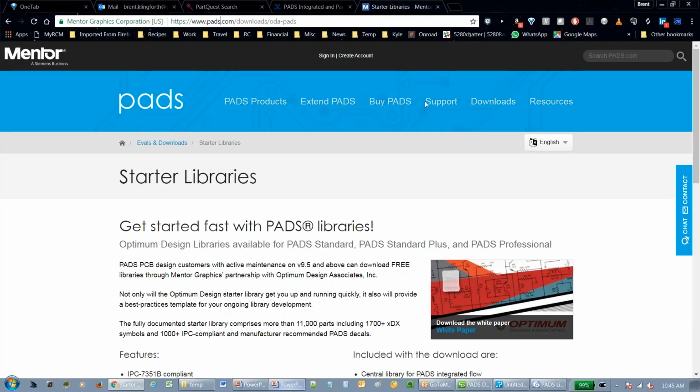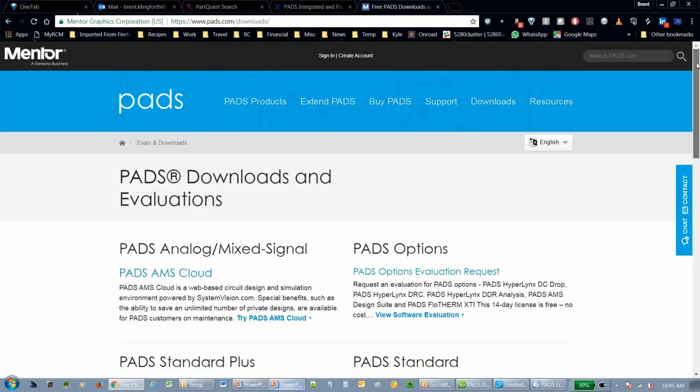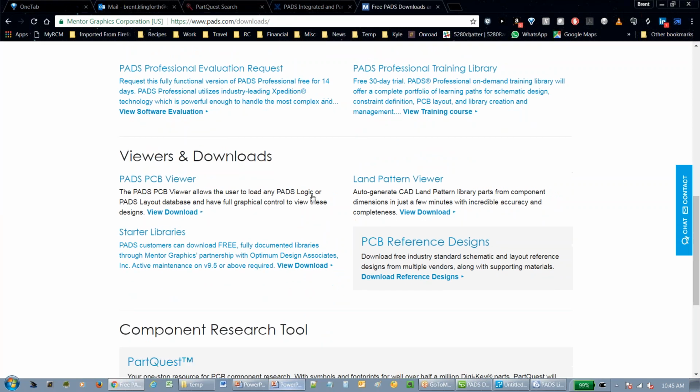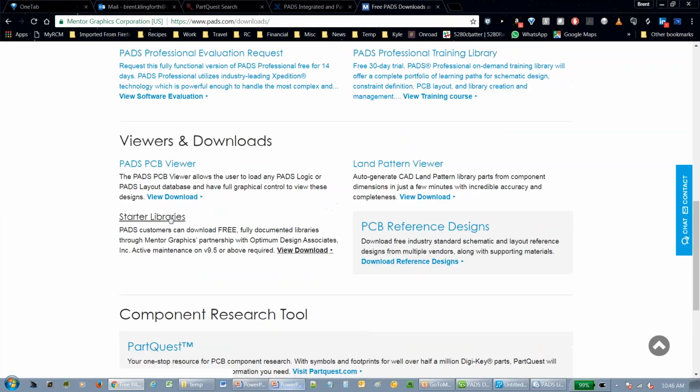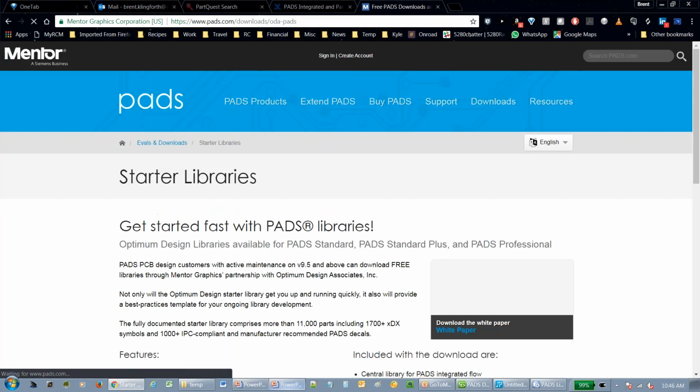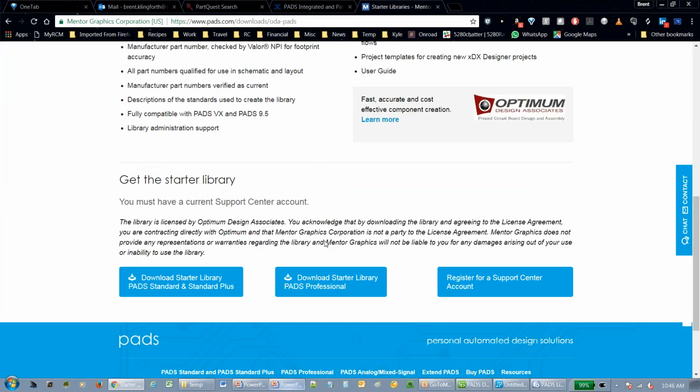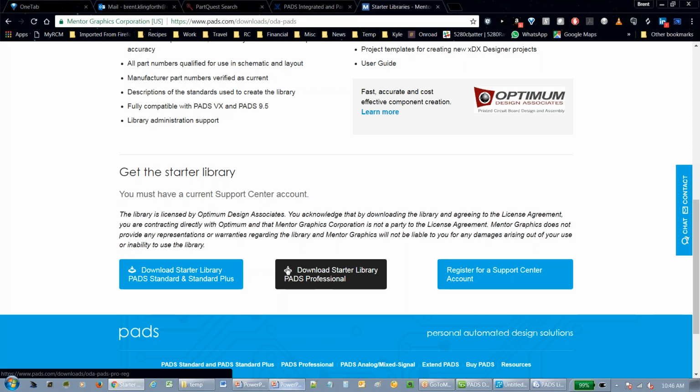So here I am on pads.com. I click on the downloads page here. Some of you may have done this already. If you scroll down the page, you can go to library, starter libraries, click on that, and it takes you to the page where you can scroll down. You can download the libraries for the tool that you're using, Standard, Standard Plus, or Professional. By the way, if you're using the Standard tool, there are netlist-included libraries in here as well.